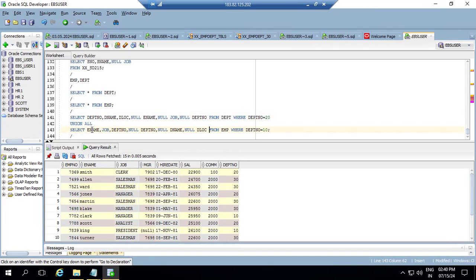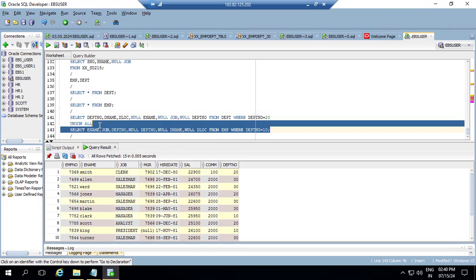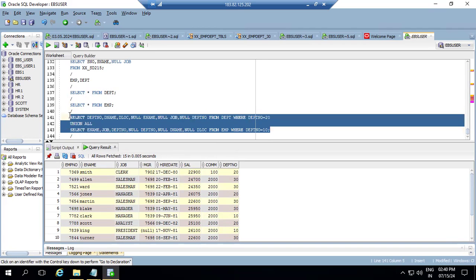The first select statement shows the condition department number 20. The second statement shows department number 10 over here. So will it consider this and give us the output here, or how will it consider this? No, it won't show. The order should also be the same over here.